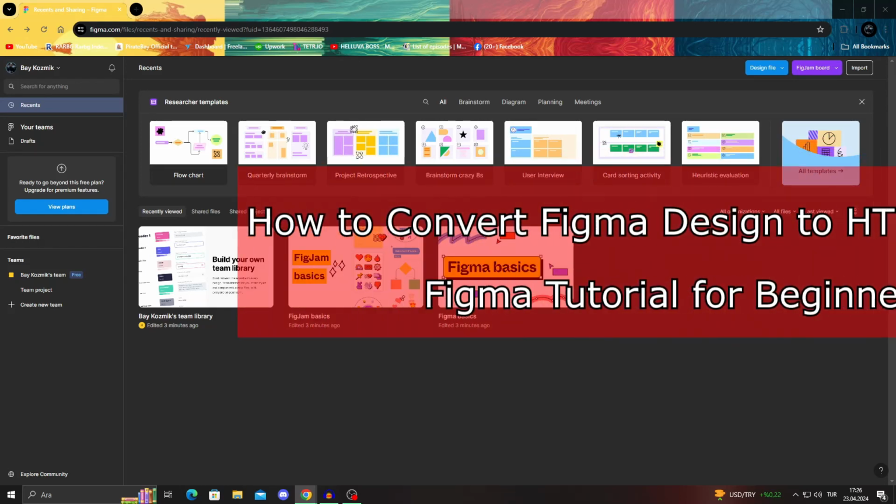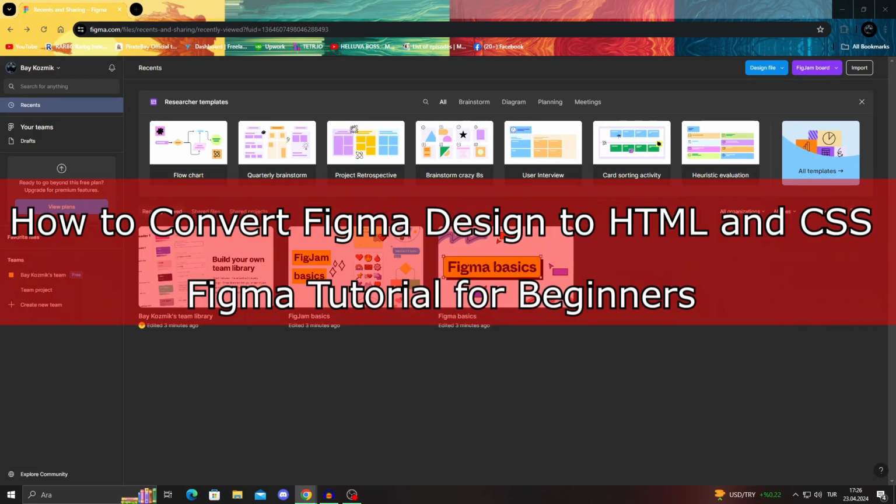How to convert Figma design to HTML and CSS. It's a Figma tutorial for beginners.